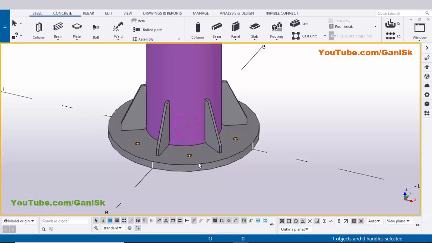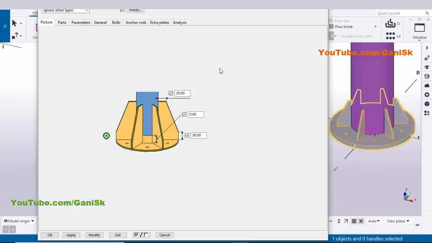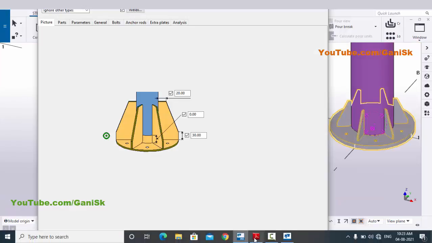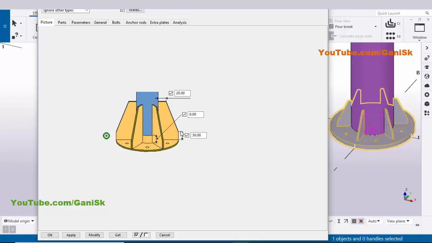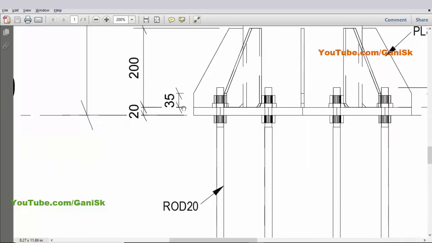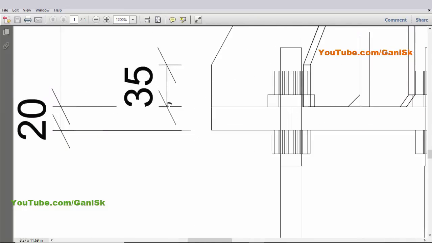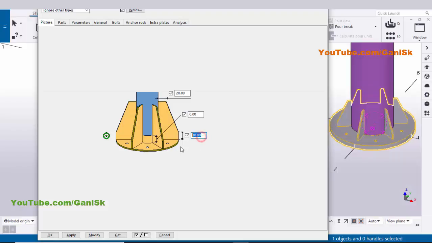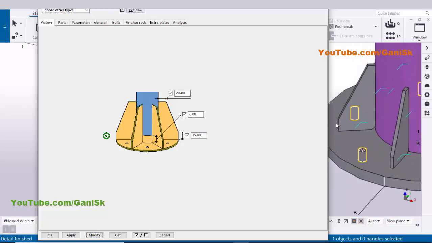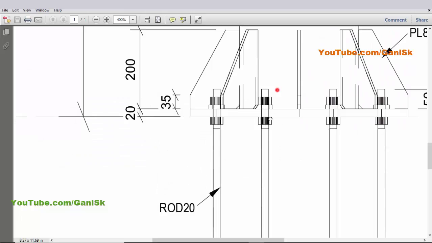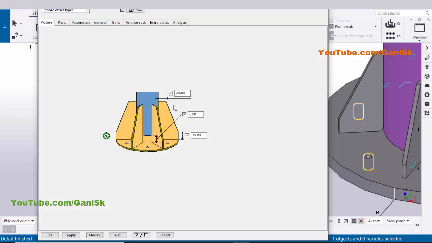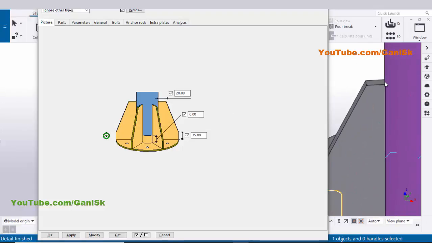Okay, now I'm going to edit this base plate. So double click on this base plate, you will get this window like this. Now in our example we have stiffener width and height here. You can see we have the stiffener length here 35, so we need to enter 35 mm. Click on modify. You can see now this length is 35 mm. Similarly we have 35 at the top, the stiffener length, so enter 35 mm. Now click on modify to see the result. You can see now this length is 35 mm.